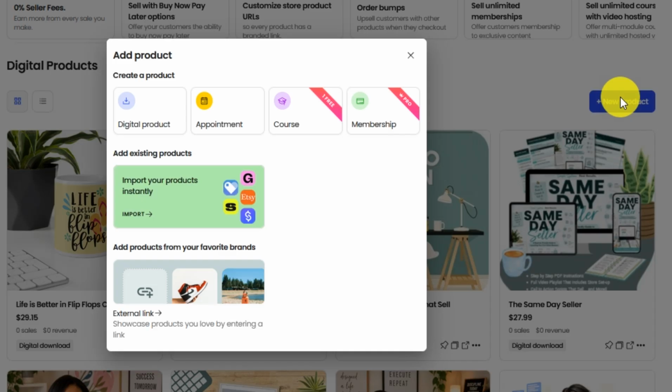So I'm going to click on the blue button, and then this dialog is going to pop up. Now, this same dialog will pop up when you go to design your brand new store if you don't already have a store. And as you can see, you can create a product, whether it's a digital product, or, let's say you have a consultation that you want to give people, maybe a free one, or maybe you charge for it. You can set up appointments. You can set up consultation calls.